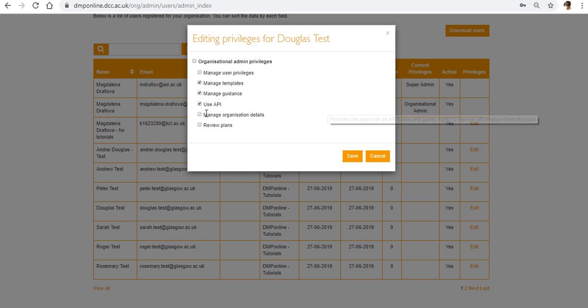And manage organization details means that the admin who has this right will be able to edit organizational details such as name, URL, contact email, and logo.